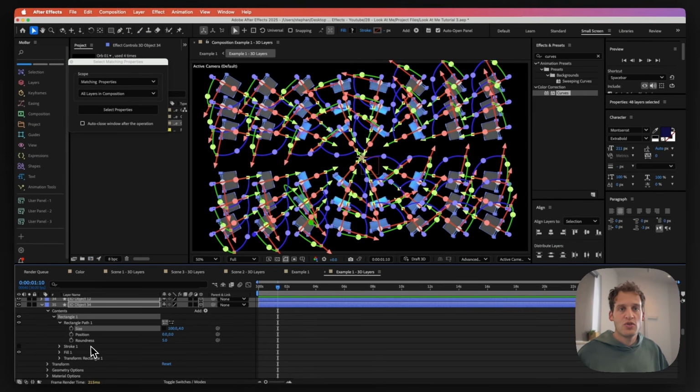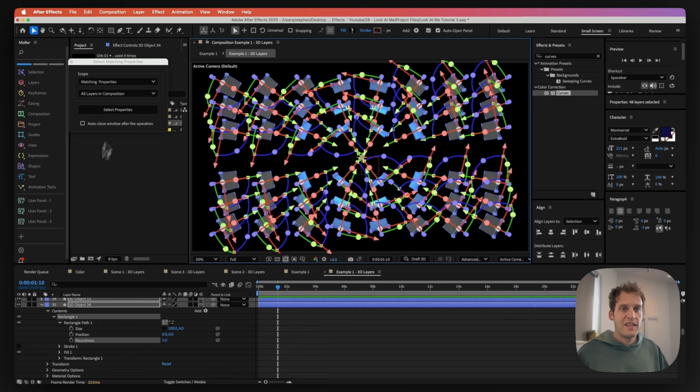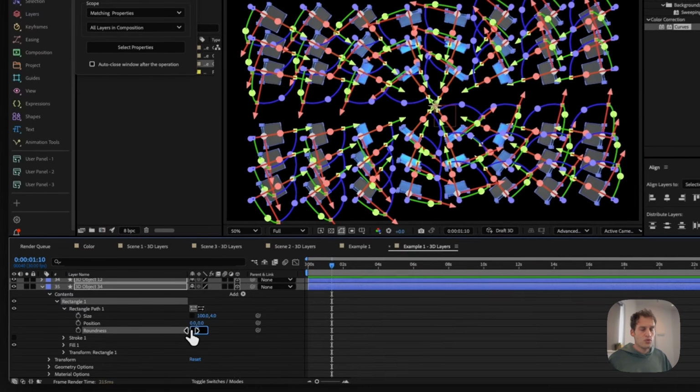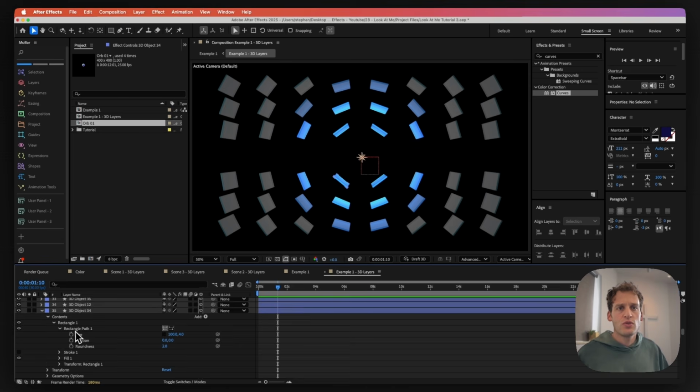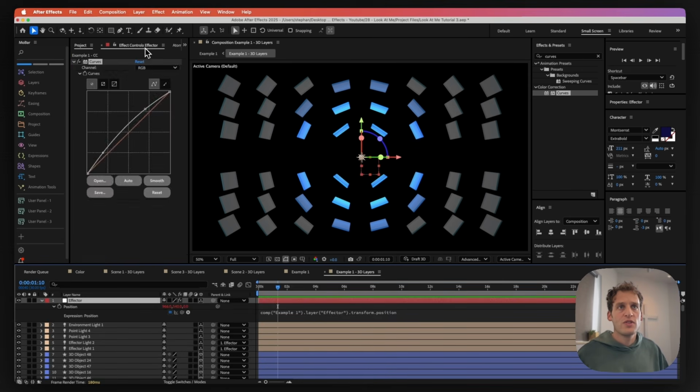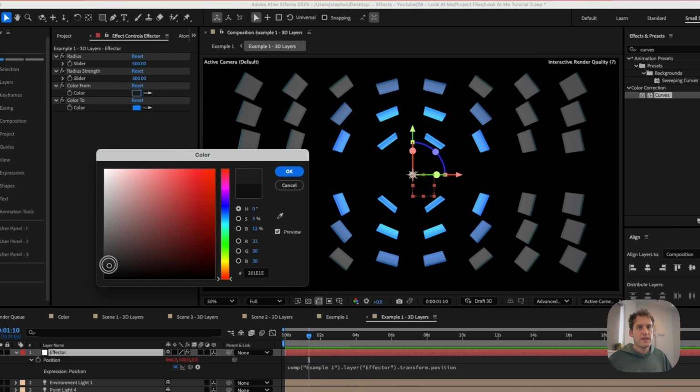And while we're at it, I'm actually going to also tweak the roundness in here to make them a little bit sharper. So select properties, and I'm just going to give it a roundness of 2. And one final thing: I want to go to the effector from here, go to the effect controls, and the start color, I'm going to make it a little bit brighter. So somewhere around here, press OK.